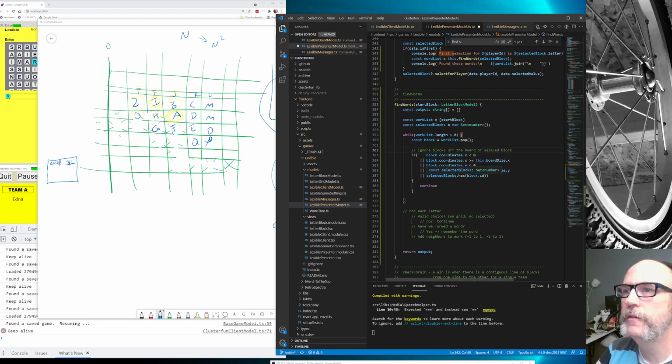And I'm trying to think if this is a faster check. Usually it's good to put your faster checks at the beginning of an or so you don't force a computer to do all these other checks. I don't think it's going to be a big deal. All right, so we want to ignore these blocks.